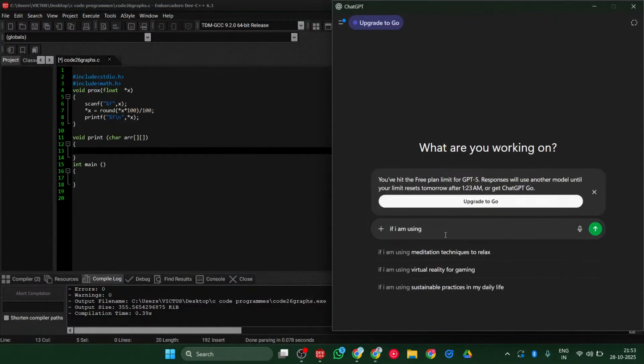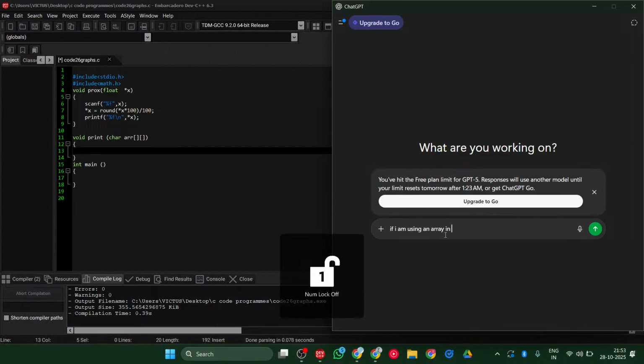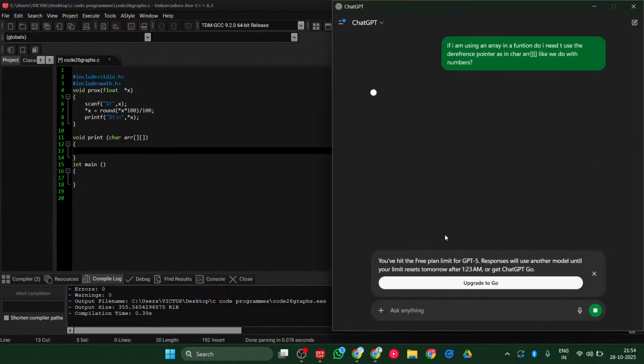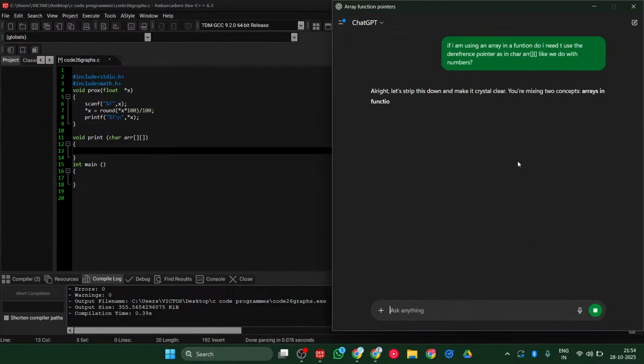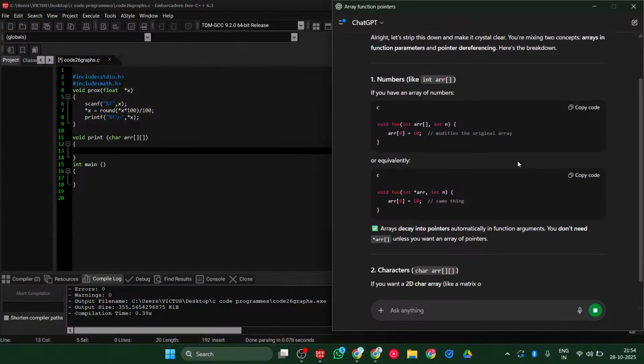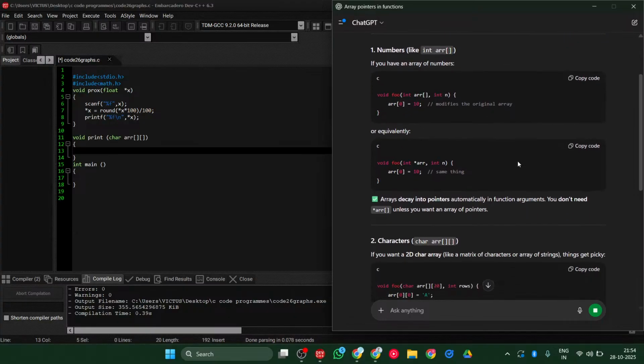If I am using an array in a function, do I need to use the dereference pointer in the char array and then box and box, like we do with numbers? And it says, all right, let's strip this down. You're mixing two concepts, array and function parameters. Pointer dereferencing is the breakdown. Array numbers, array 10. Okay, fine.